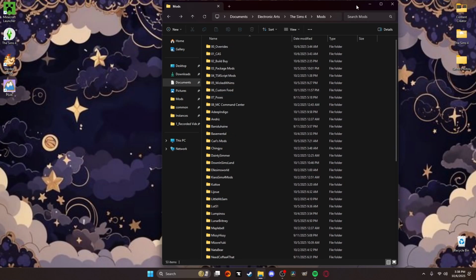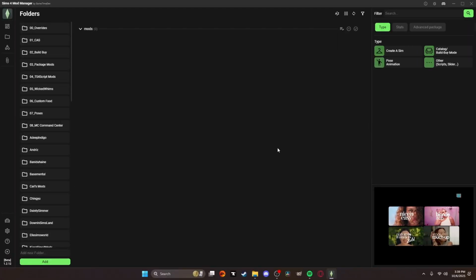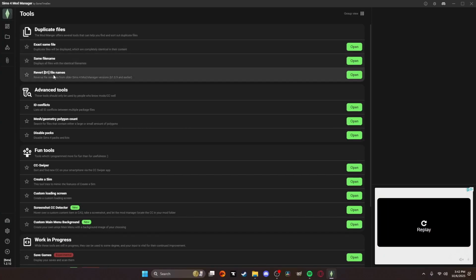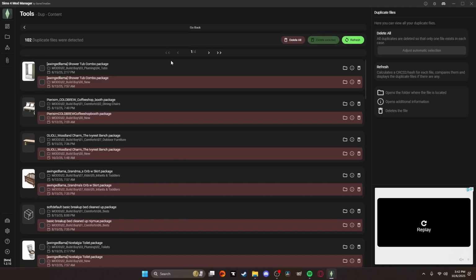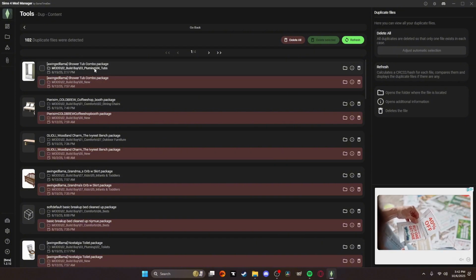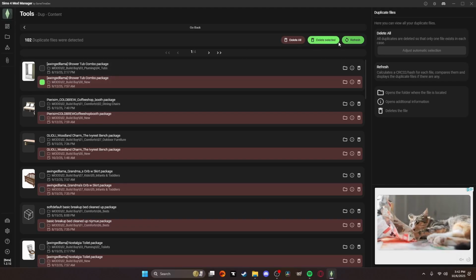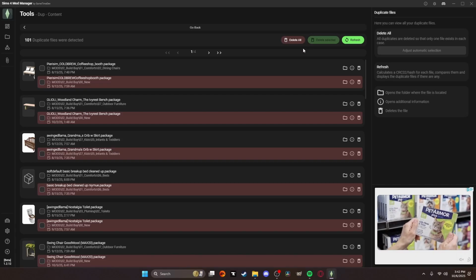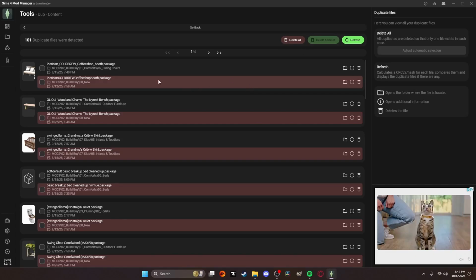I am gonna really quickly go over how to find duplicate files in your mods folder. So give me one moment. Okay, so here we are in the Sims 4 mod manager. So you can find duplicate files by the exact same file name, same file name, and then revert D1 files back to like their. Oh my god, I do have some. I have 102 duplicates. Like, as you can see, there's one of these in my new and one of these in my tub section. So I can click this and then click delete selected. You can also click delete all, so anything that's selected in red.